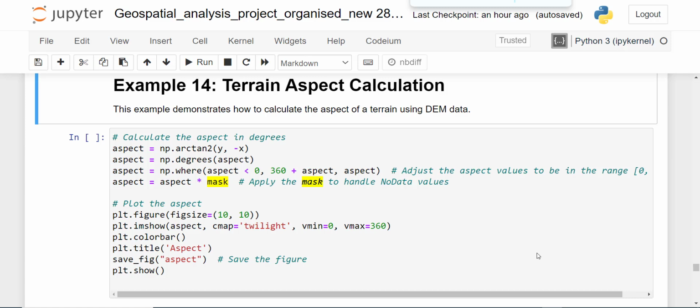Example 14, terrain aspect calculation. This example demonstrates how to calculate the aspect of a terrain using DEM data. You will need to load your DEM data, which is typically in the form of a 2D array. For this example, we will assume dem is your 2D NumPy array representing the DEM data.